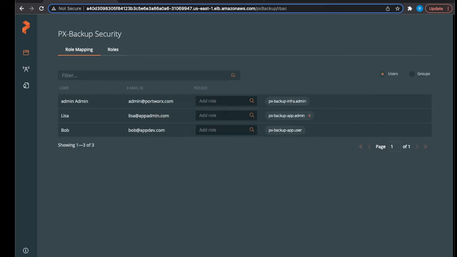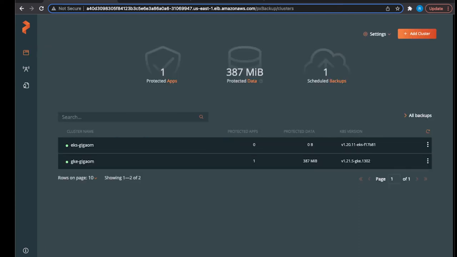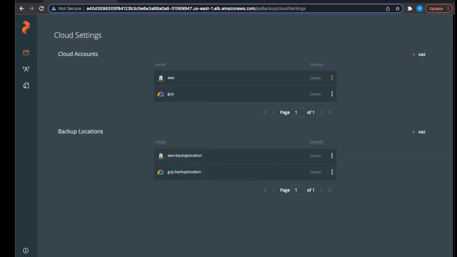So again, we have 3 roles: admin, Lisa, and Bob. Bob is the least privileged here, backup user. Now, this environment already has a number of different cloud settings set up in it. So remember, we have schedule policies, cloud settings, and rules. Cloud settings include your cloud accounts and your backup location. Keep in mind that these are all able to be shared.